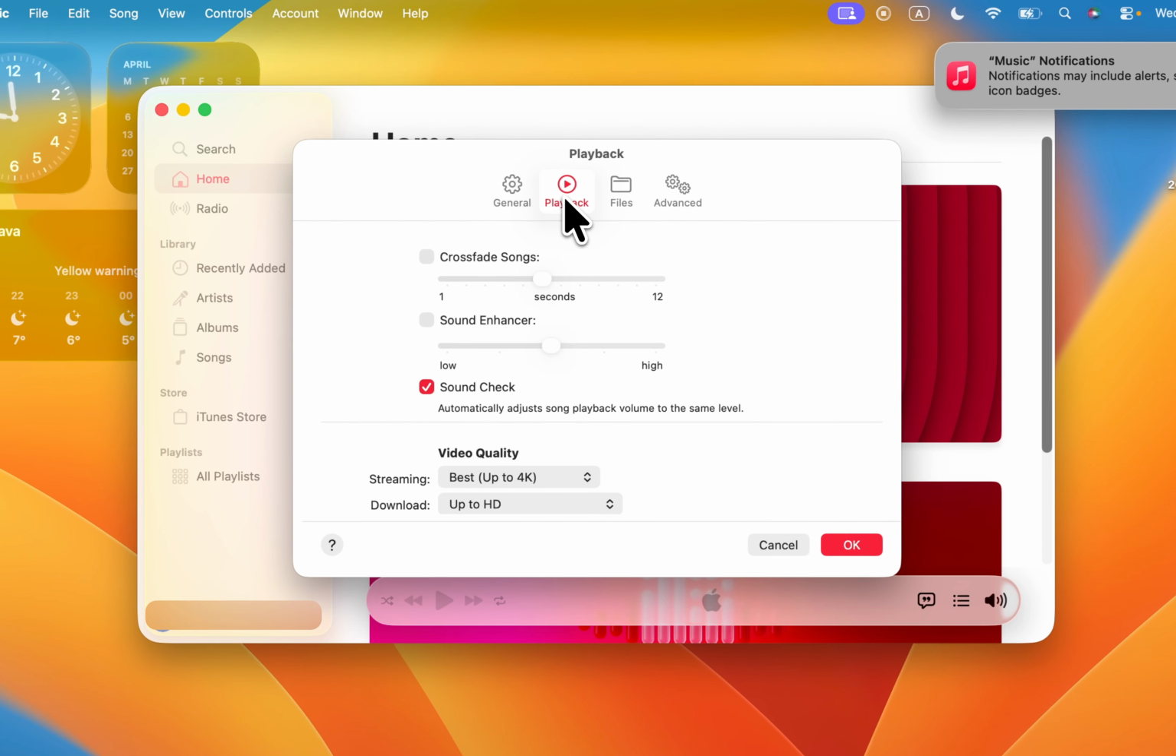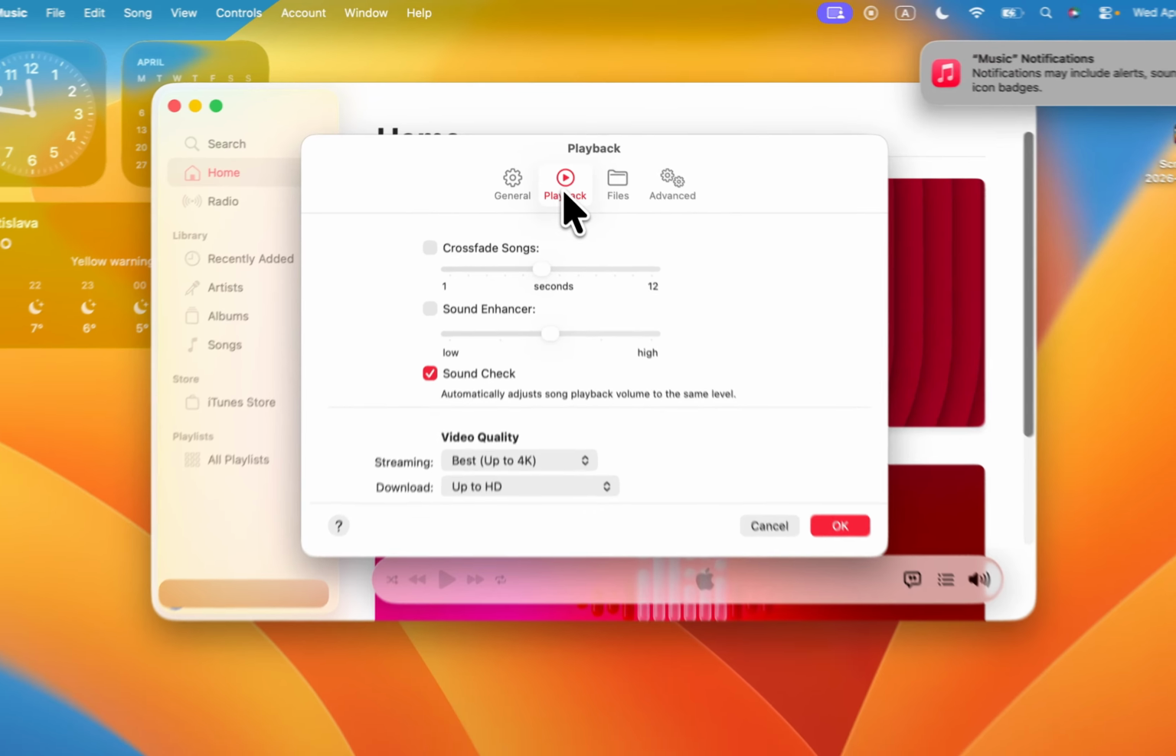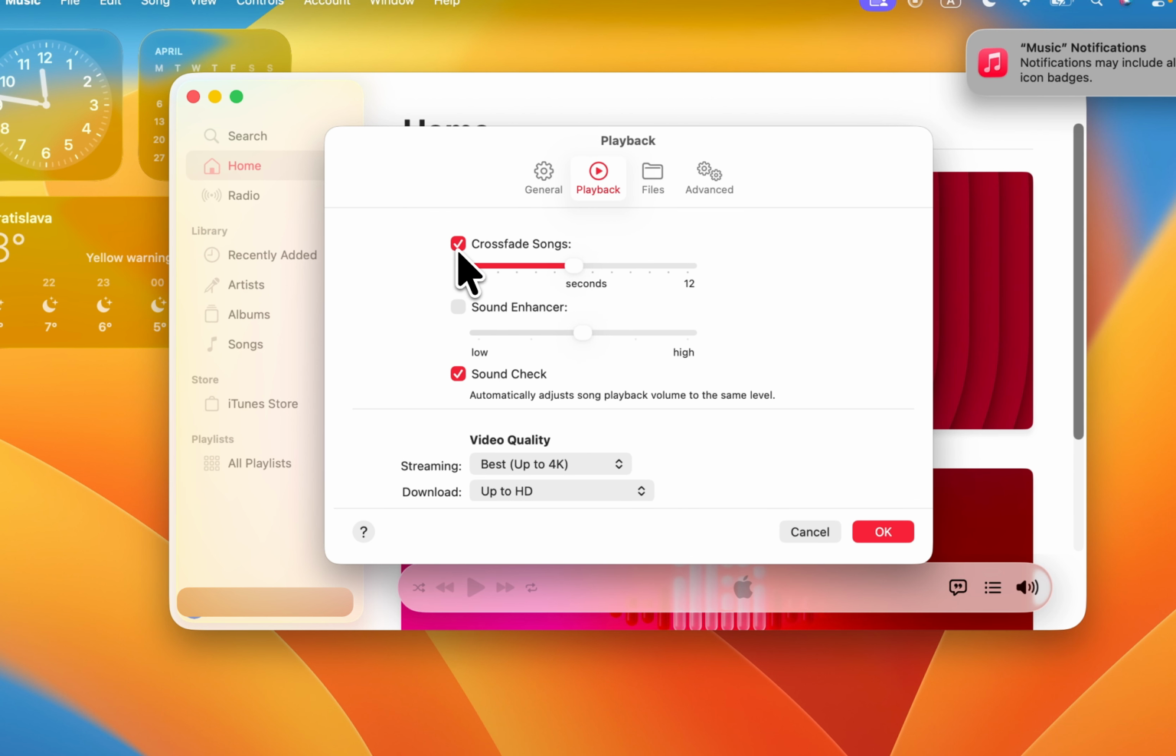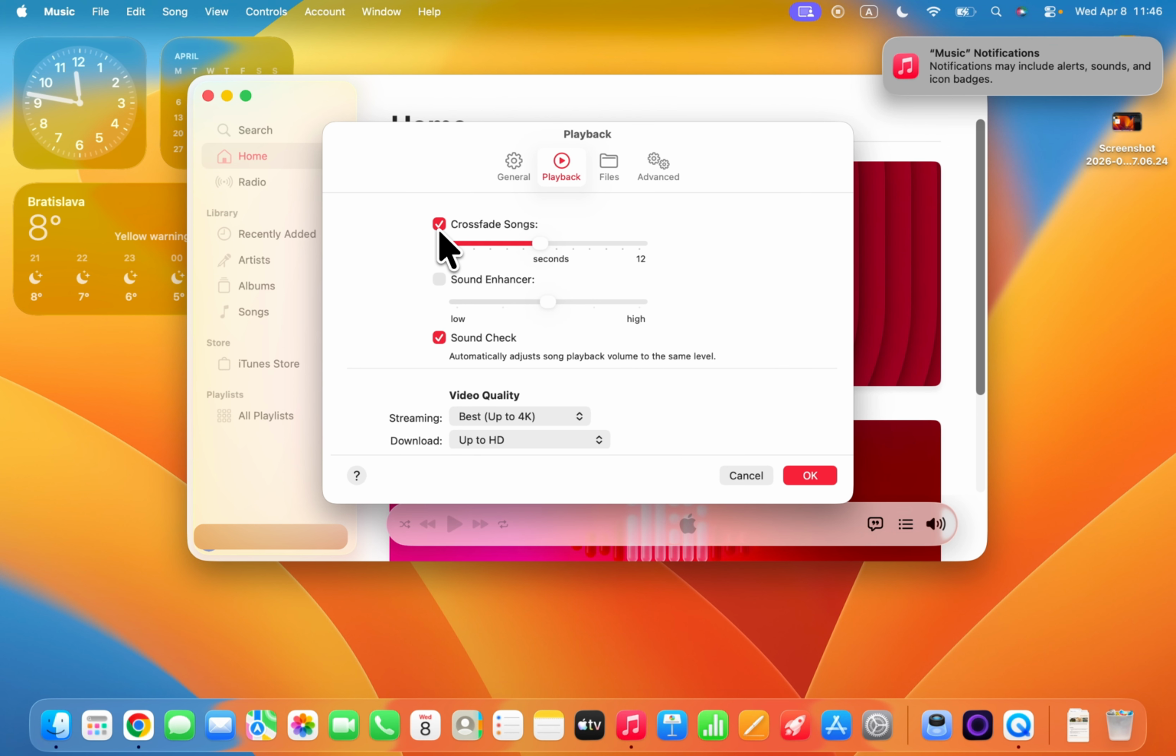From here, if you are in the general, we want to look for playback. And from here we have the option for crossfade songs. So if you check the crossfade songs, it's going to disable Automix in Apple Music, okay?